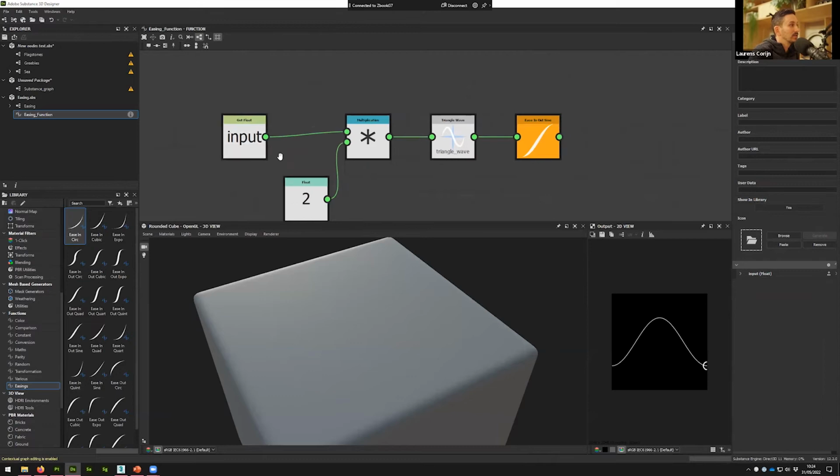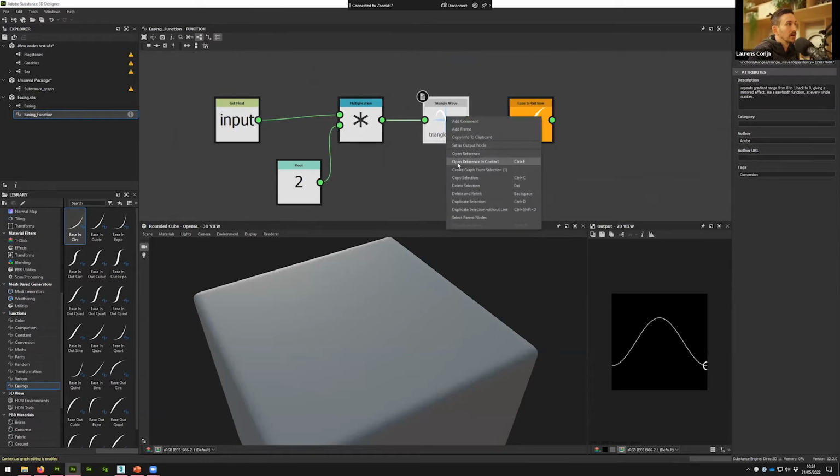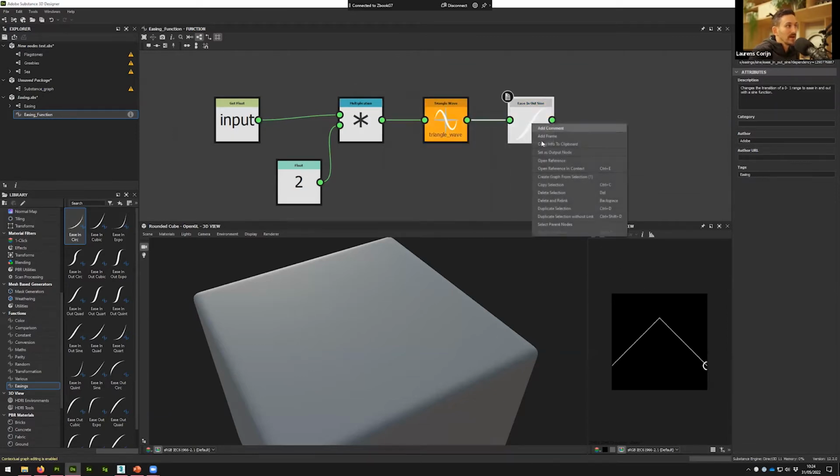I take the input, which is linear. I multiply it by 2. I do a triangle wave, which basically turns it from a left to right slope into a bounced slope. So if I set this as the output, you can see that's what the triangle wave is. And the ease in and out does that with it.